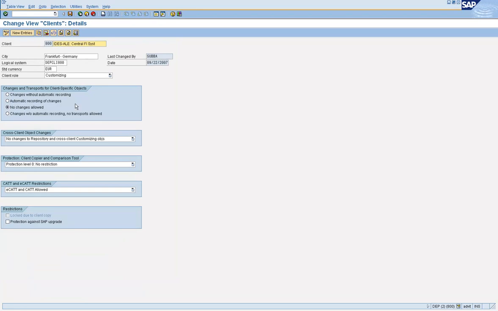The reason why you are not able to make those changes is because of these two settings. It says no changes allowed and no changes to repository and cross-client customizing objects. These two settings are usually set for production clients in production systems. This is a combination for client settings. That means you can't do any more development or customizing in that particular client.